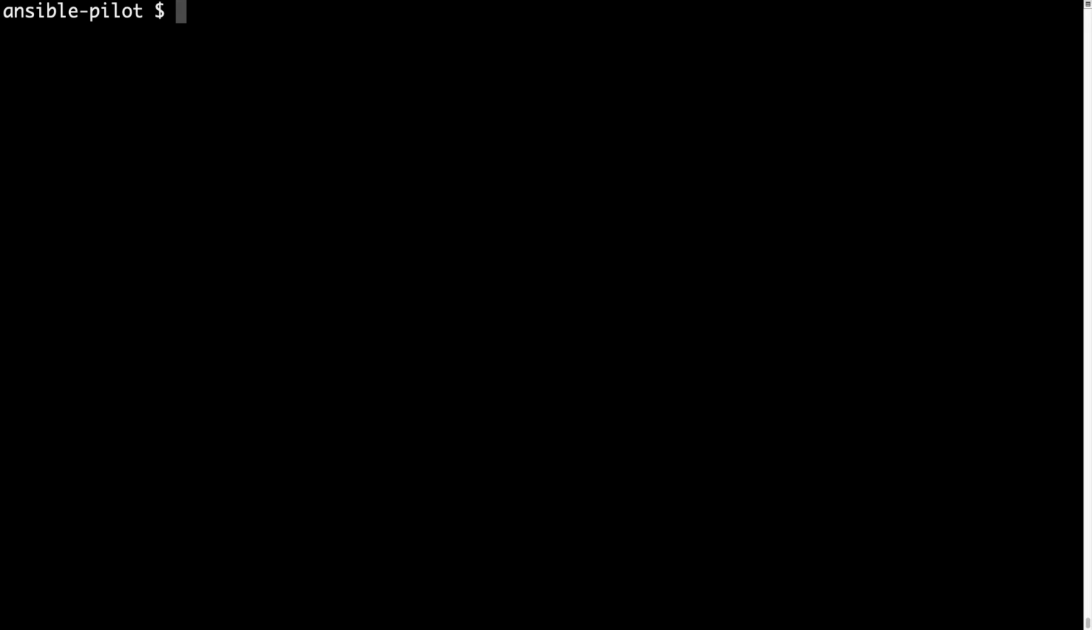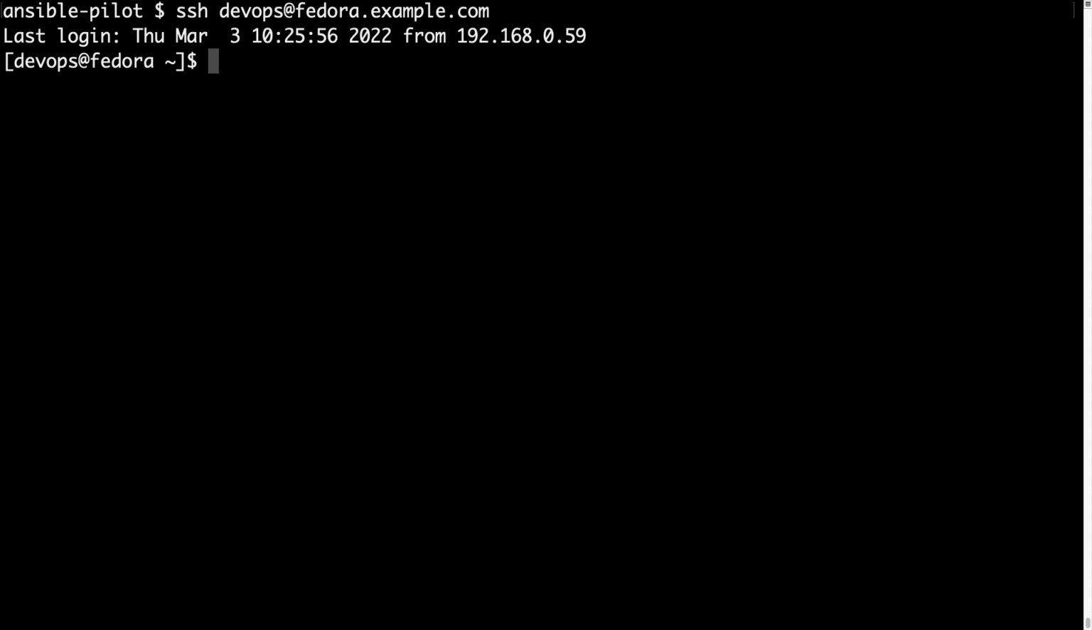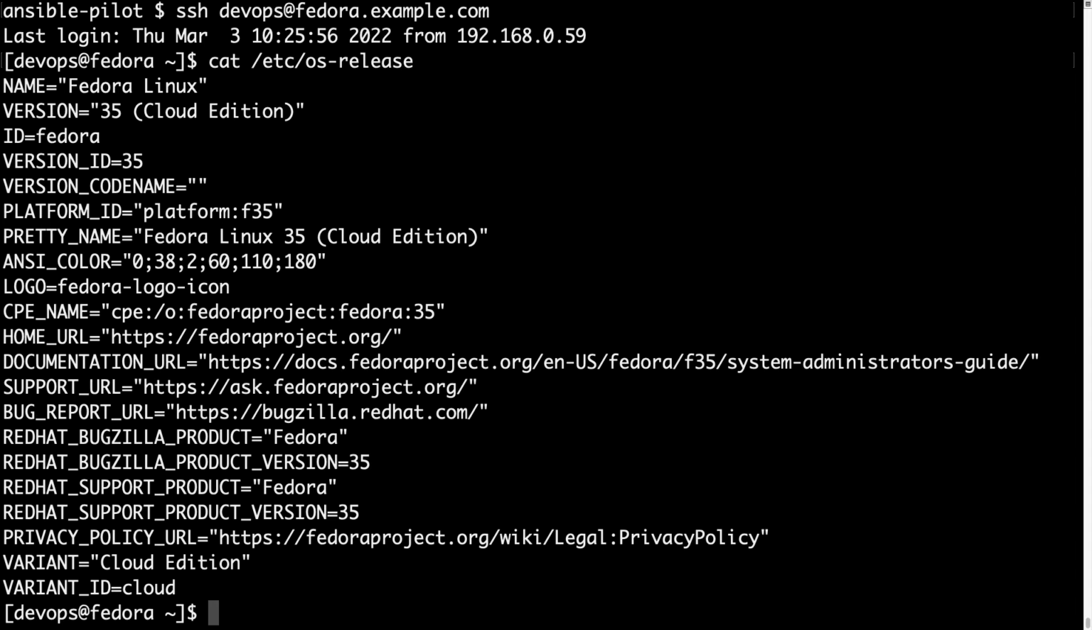Welcome to my terminal. I would like to show you one demo machine, in my case fedora.example.com. I'm going to connect via SSH with the DevOps username. First of all, let me show you the OS release file, where you can find all the version and detail about this virtual machine. This is a fresh new machine that I'm using only for this demo.